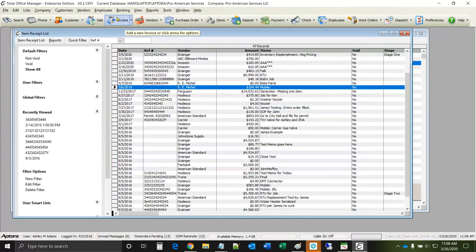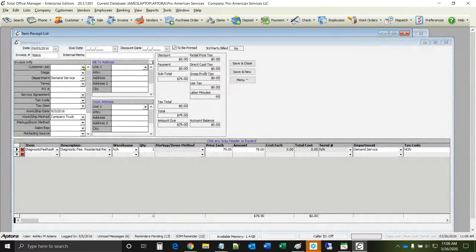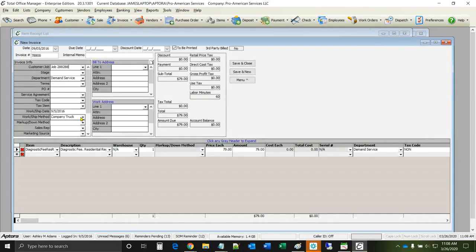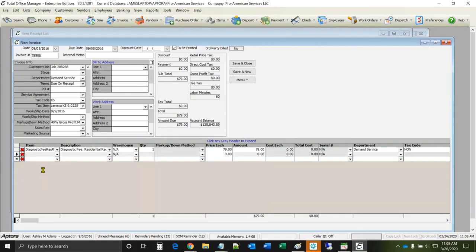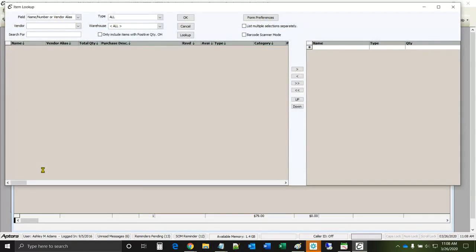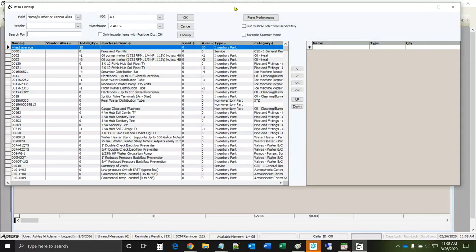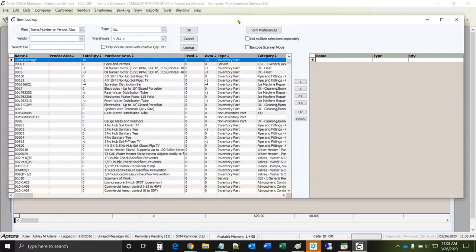One thing I wanted to mention is the item lookup. Everywhere in the software where you had the ability to pick an item, like a work order, an item receipt, you name it, anytime there's an item selector, there's also a lookup feature. This allows you to very quickly go in and grab items.